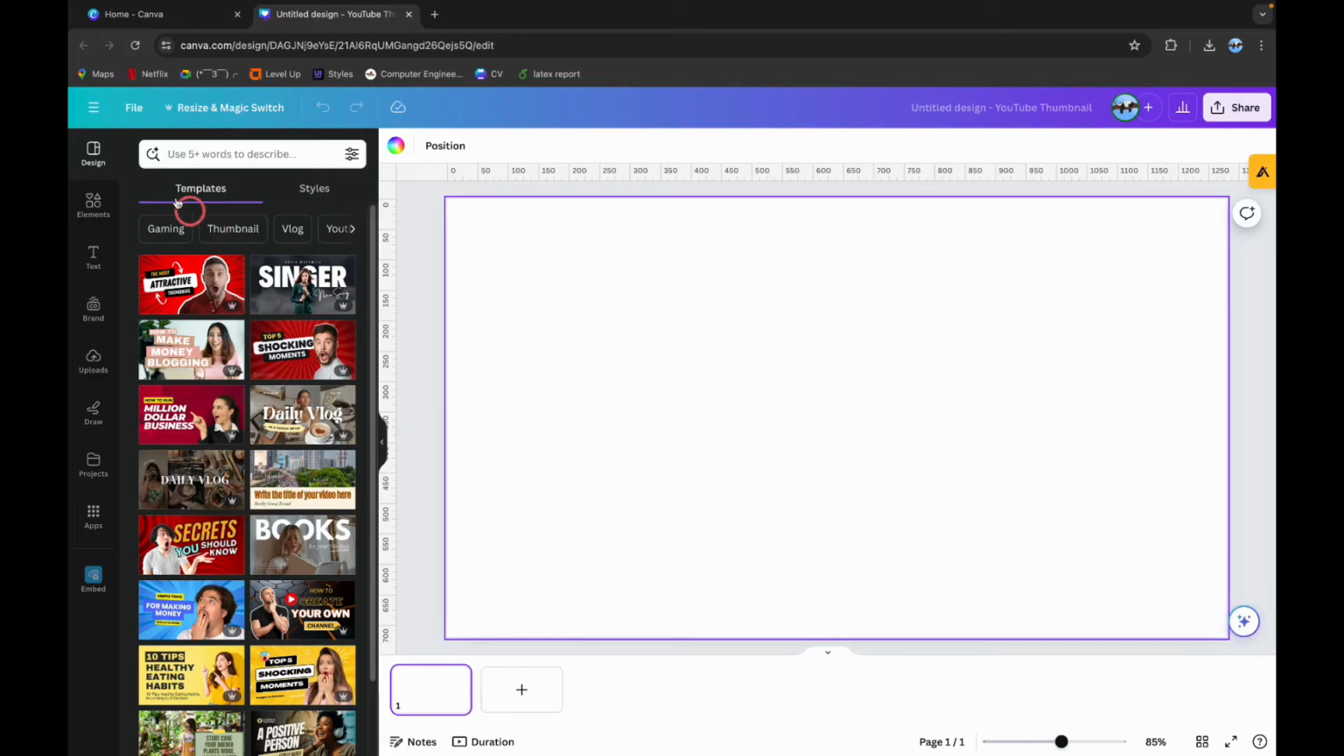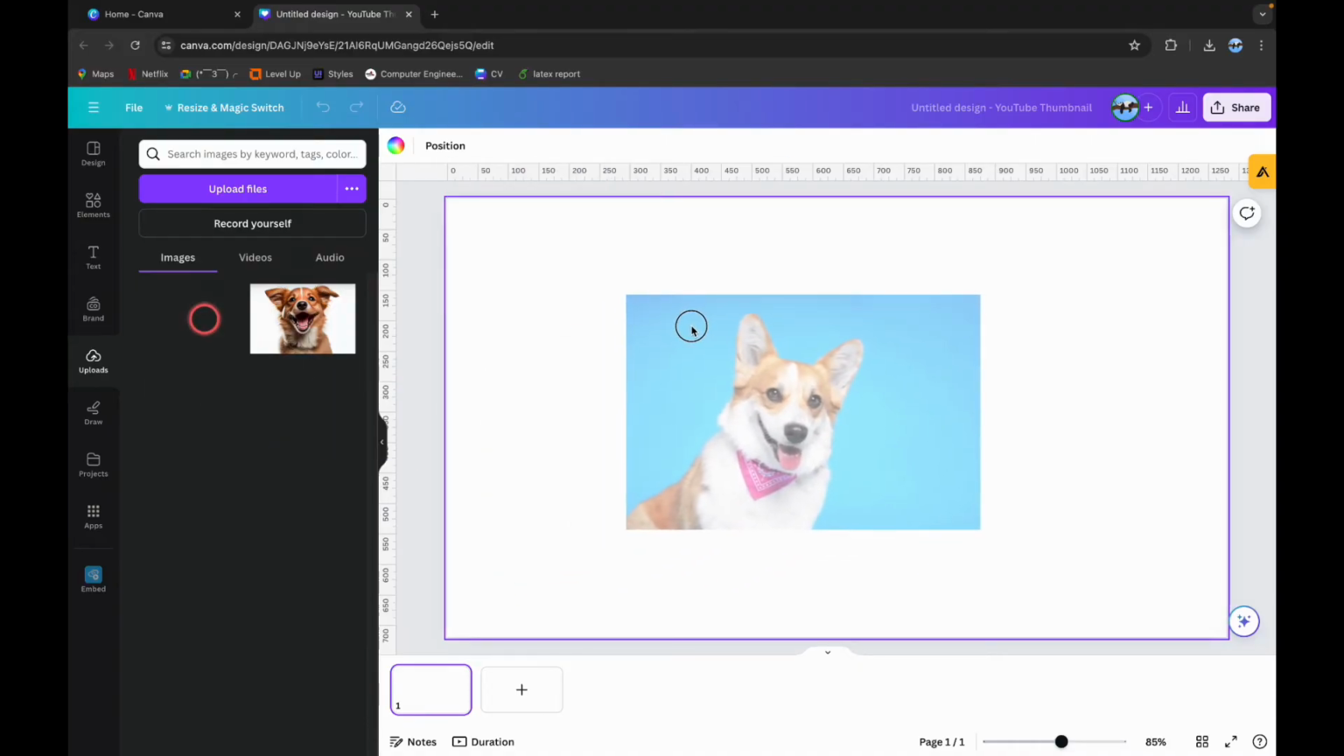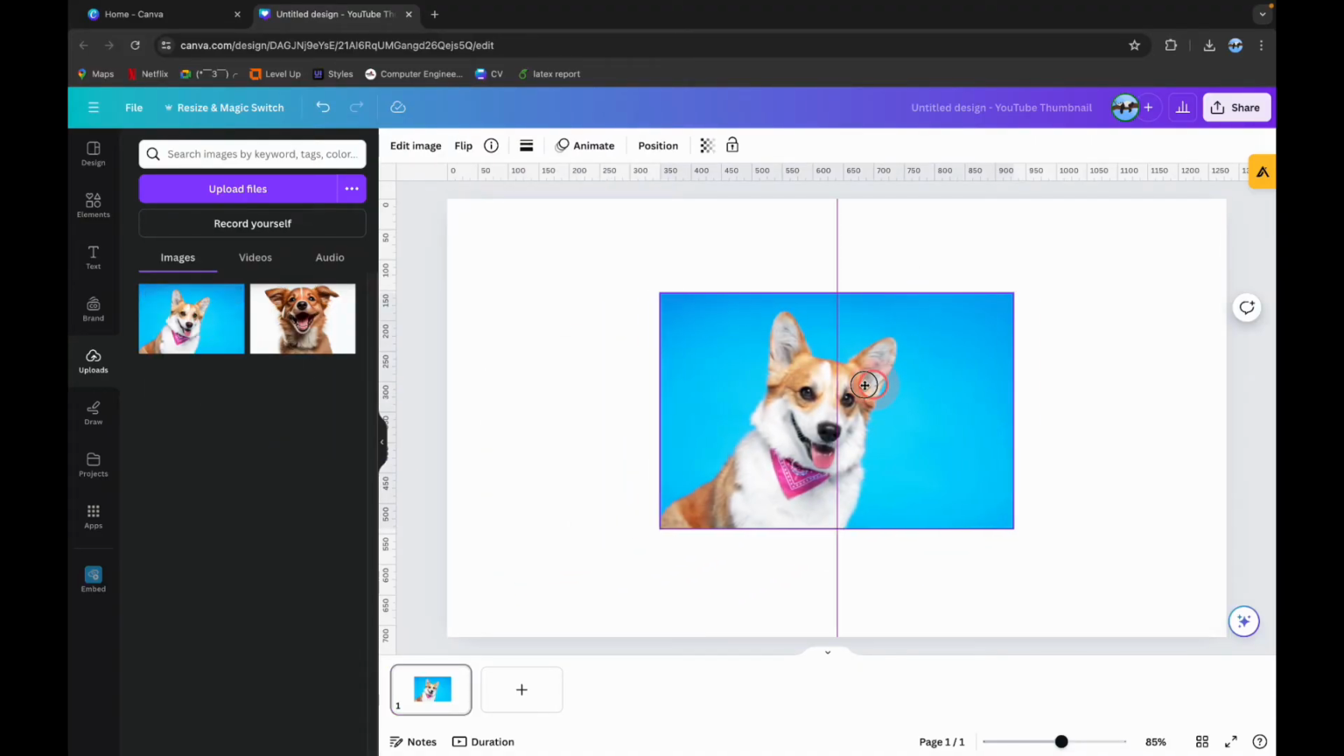Now after that, you can see different options here. On the left side, click on upload and upload your required photo. Here I have already uploaded this picture, so I'm going to use this picture as an example. Simply drag that picture into the base.